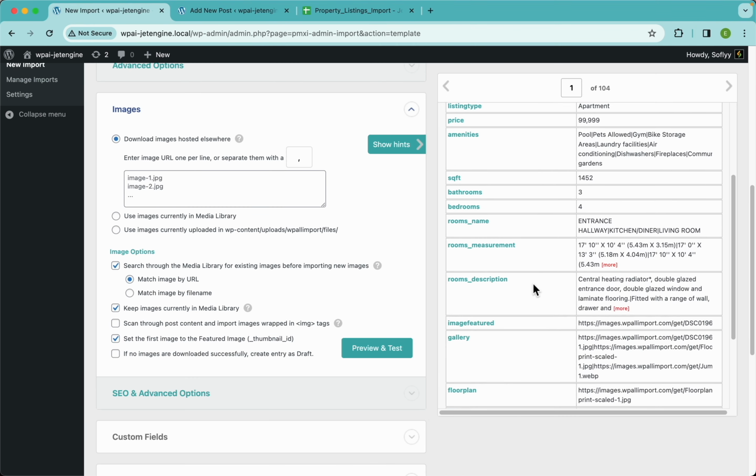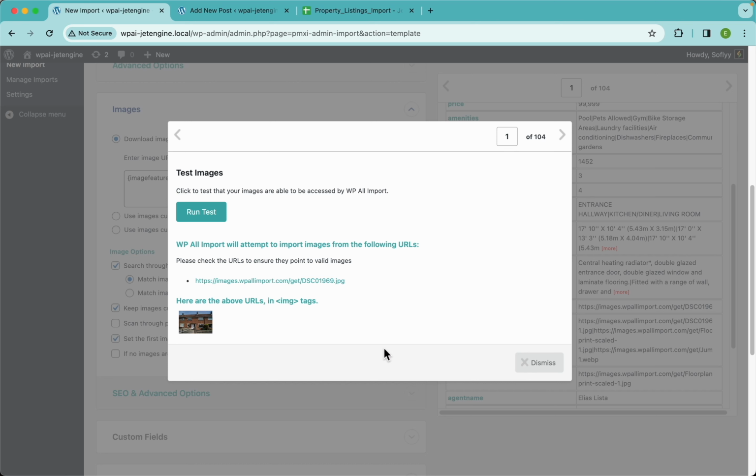And just a good habit of mine is to instantly, when I drag and drop my element here, just click on the preview and test button, just to make sure that WPO import is able to access these images, right?